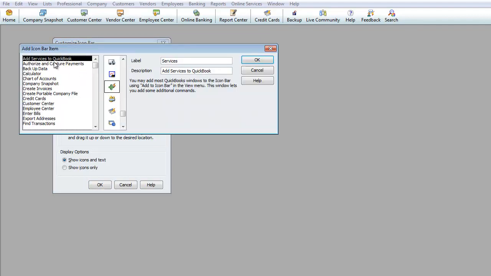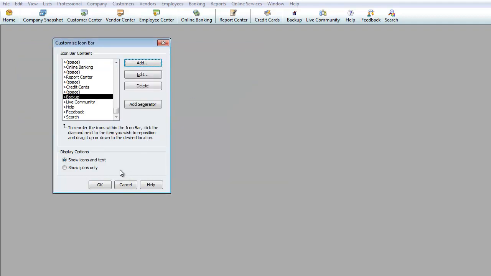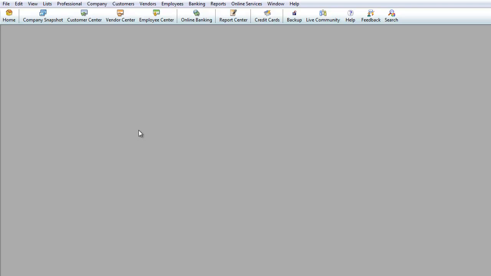But I'm going to go back to add. And basically, you can scroll through them and see which ones you want to add, which ones you don't. Backup is the only one that I really usually add myself. So that being said, I'm going to leave it at that and let you explore it on your own and figure out what you want to put. But once I'm done with that, I'm going to hit OK. And there you go. We're done customizing the icon bar. And then we're going to move on to the next.